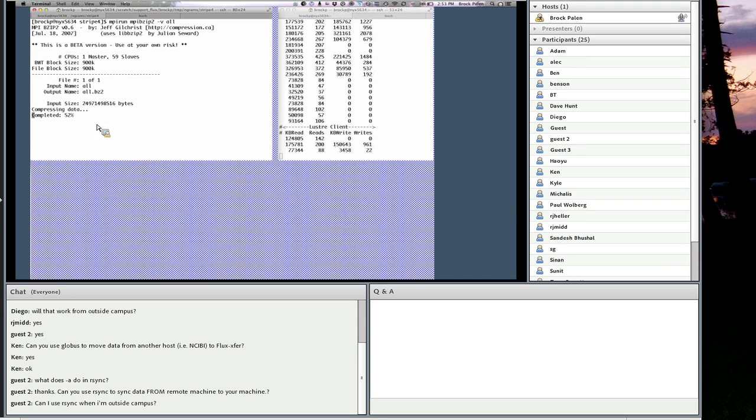But say you are running a big parallel job and it writes a big set of data at the end, you could include mpirun, MPI bzip, the files you want at the end of your job, and use your allocated parallel processors, all of them, to compress your data at the end of your job and take it other places.